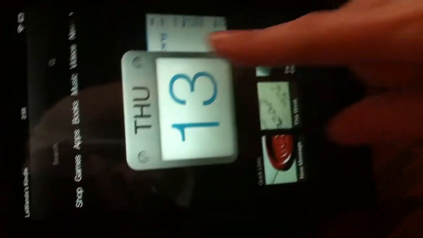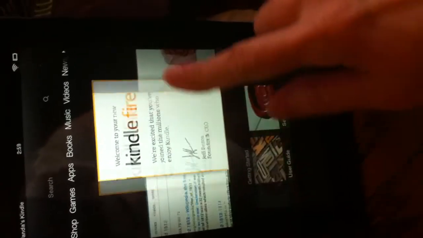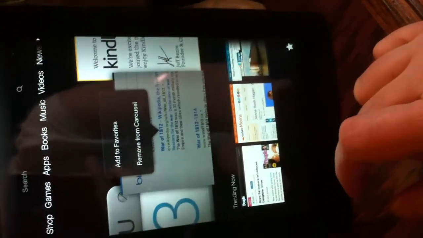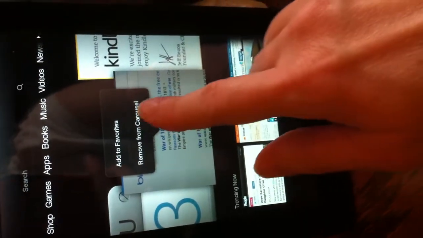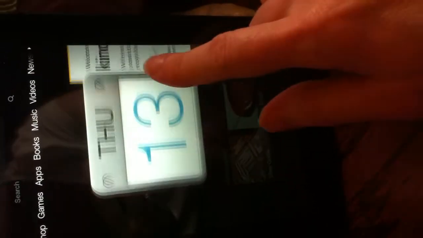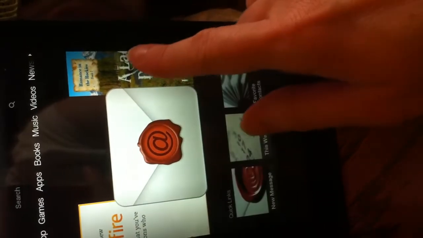And now the calendar's showing up in your little scrolly thing. Nice. I wonder how you get rid of this. Looks like if you hold these down, you can actually remove it. So that's kind of nice. Cool. Okay. So we're going to go to books.